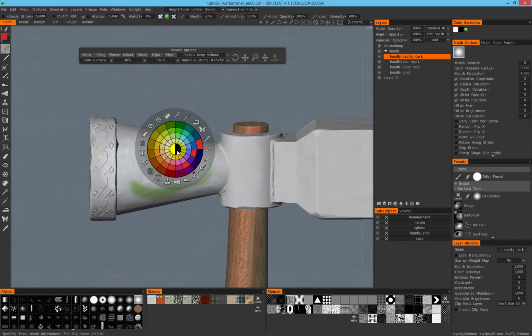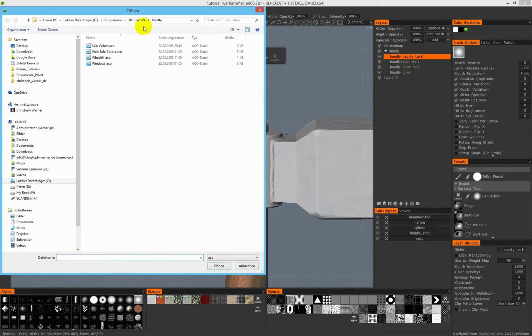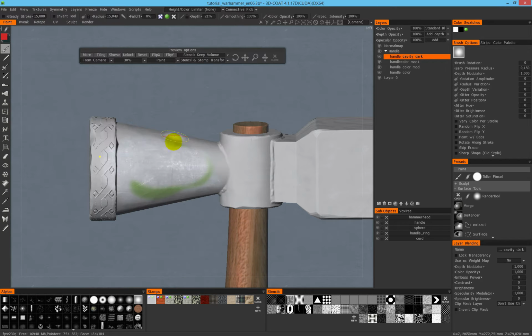To get the main colors or the default colors back, you can say load palette, and we are here in the 3D Coat version 4 palette folder, and now we can choose the wheel color file, open, and now you see the colors are back and you can use them again. So this is very nice, and a lot of people don't know that you can click here in the center and open it, or save your colors by clicking on the right mouse button.